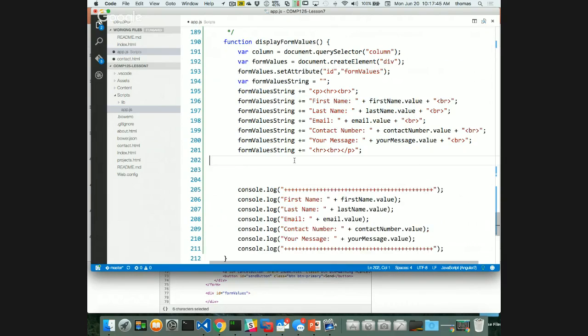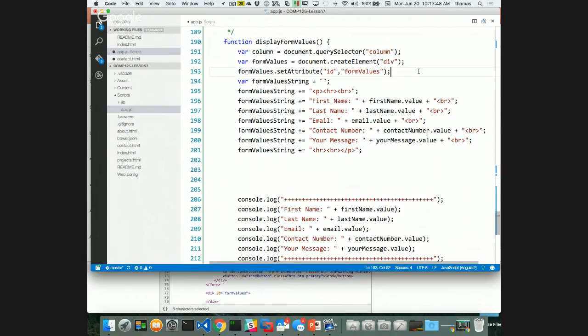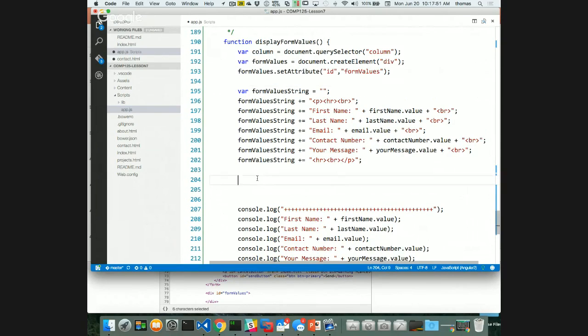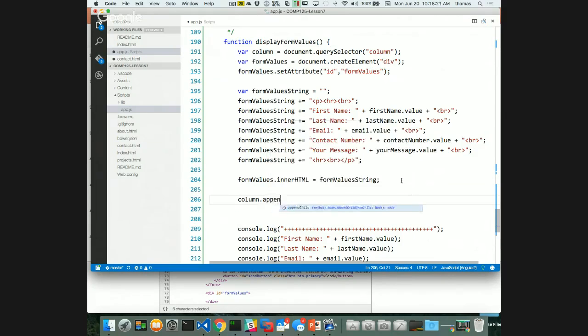So I could do something like this. Now, once I've got my form value string, I'll separate this so you can see it. I could say something like form values dot inner HTML. Right? Inner HTML. It's different than inner text or text content. This is actual HTML that's going to go in, is equal to form values string, right? It's going to take all this that I just made and attach it to my inner HTML for my form values. And my form values is actually an element that I created. And guess what? I'm going to add it to my column. So I'm going to do something like this. I'm going to say column.appendChild and then form values.